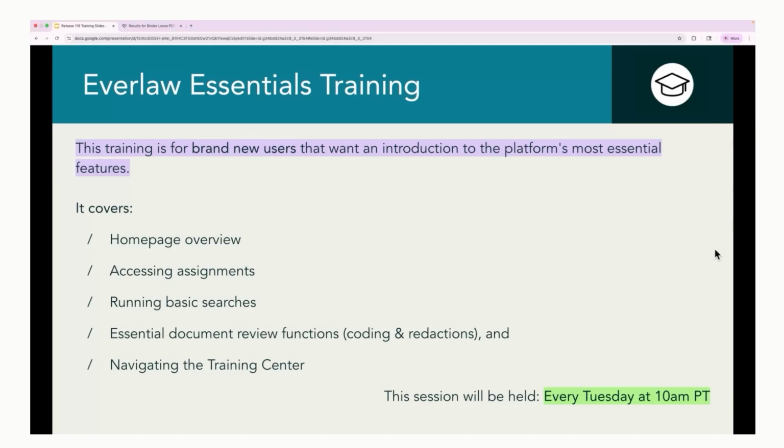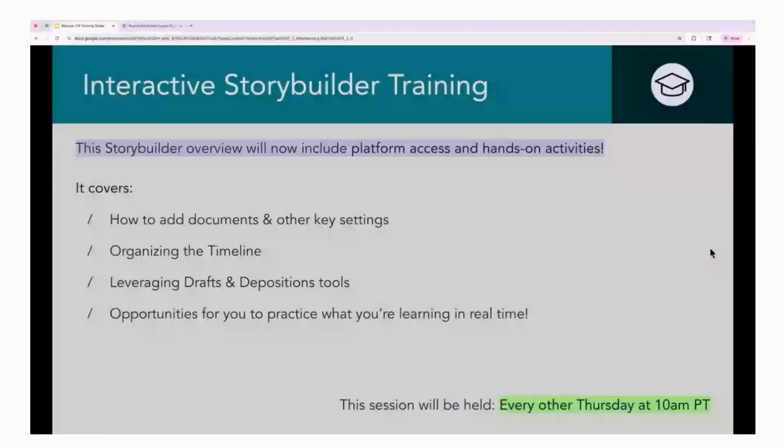Pacific. Next, we have revamped our standing Story Builder training to now be interactive. So just like our search and document review trainings that happen on Wednesdays and Thursdays, Story Builder is now also interactive, meaning that folks get a real hands-on experience. Most of the content is going to be the same, although of course with the addition of hands-on activities that folks can practice in real time. And this session is now going to be happening every other Thursday at 10 a.m. Pacific. It used to happen once a month, so we've also doubled the occurrences for this particular session.